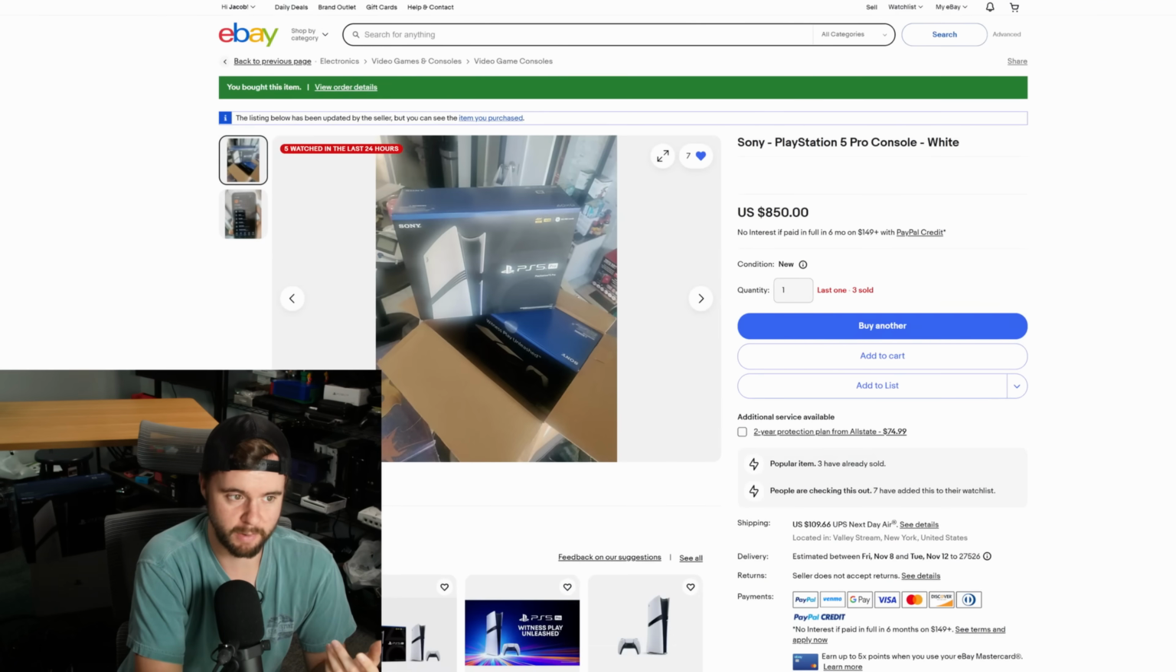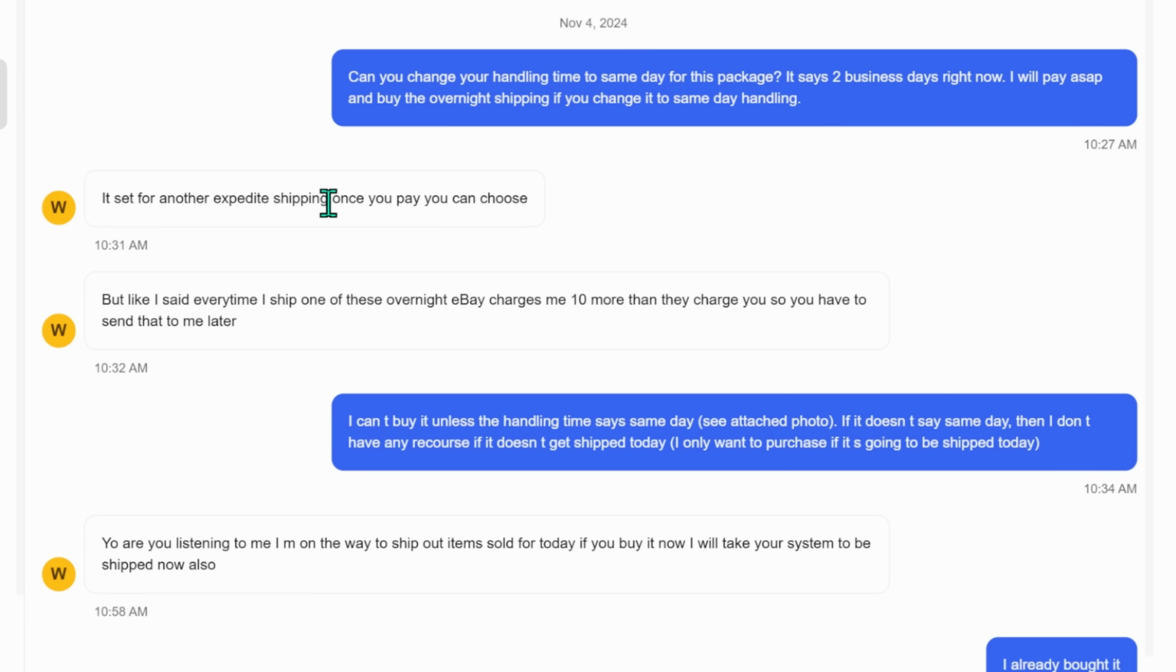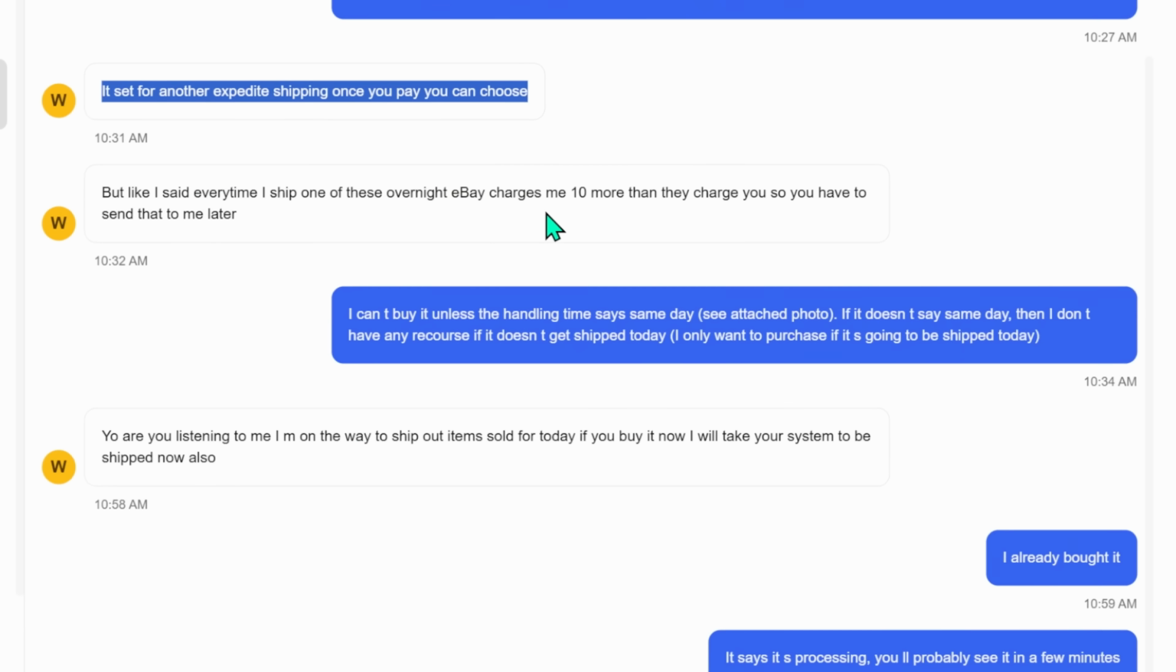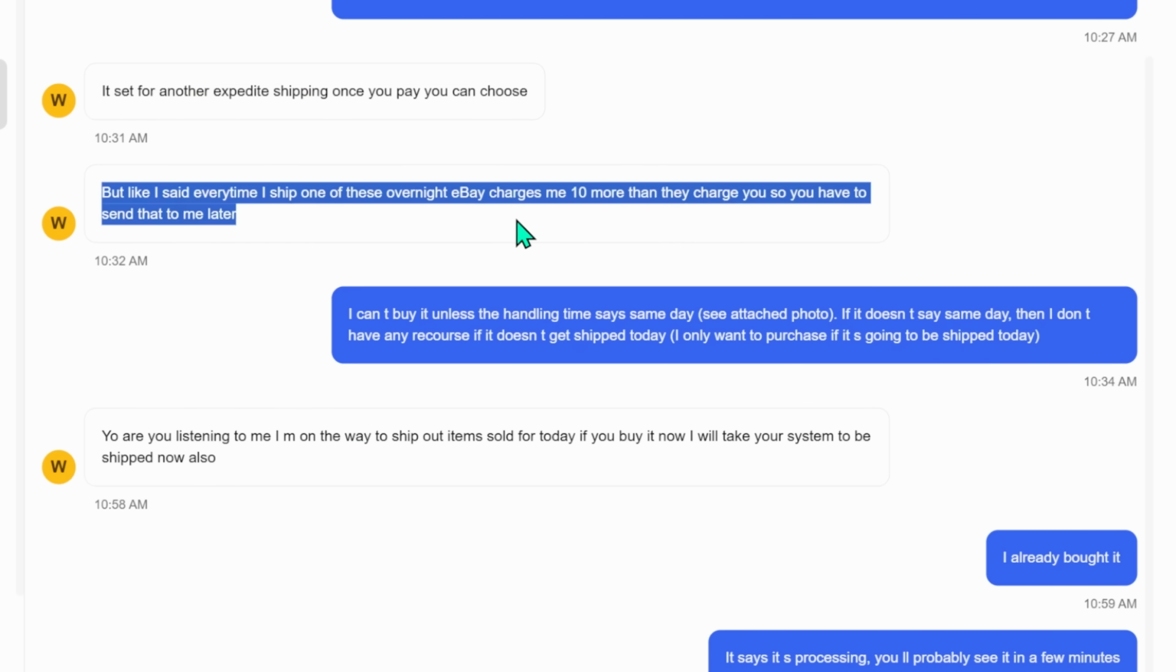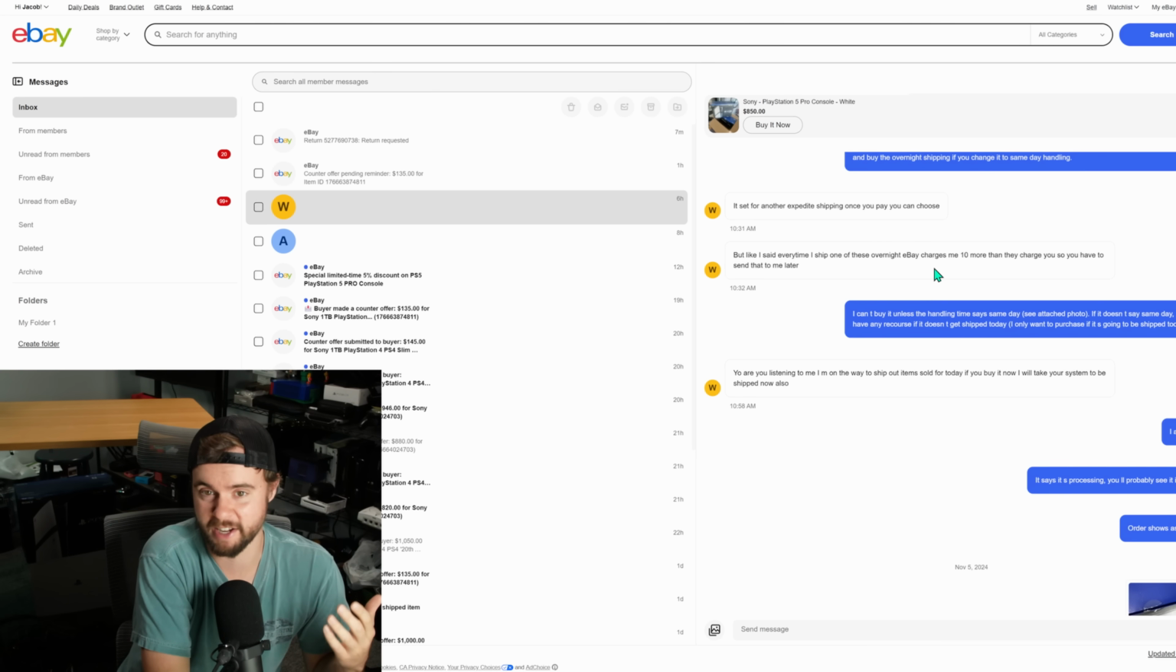So I basically go to him. I'm trying to save myself in case he decides he's going to wait until the last minute possible to ship it. And then he responds with a message that has nothing to do with what I asked. He says, but like I say, every time I ship one of these overnight, eBay charges me 10 more than they charge you. So you have to send me that later. And again, I just ignore that because I'm not going to pay the guy later.